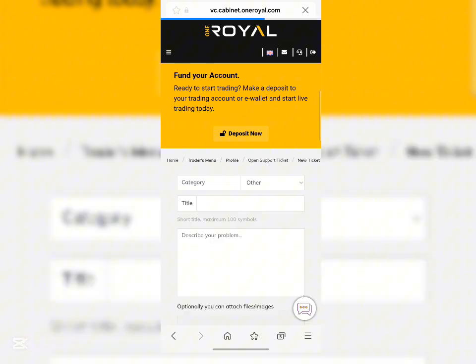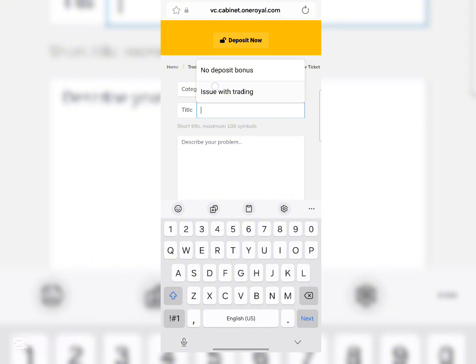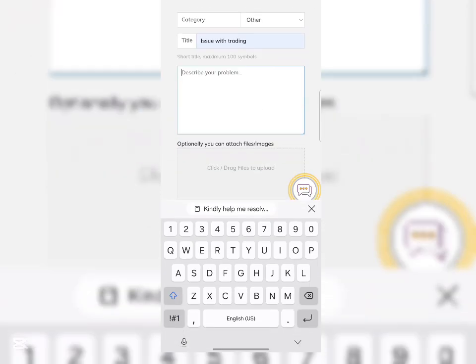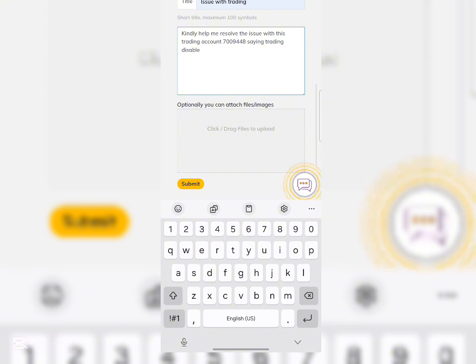You click on add new ticket, and for the title right here, you click on issue with trading. That's what I just did, issue with trading, and in this section you put describe. They said describe your problem. Now this is what I did. I put in a message like this: kindly help me resolve the issue with this trading account. I put the account number for the $50 deposit, and you see every single detail.